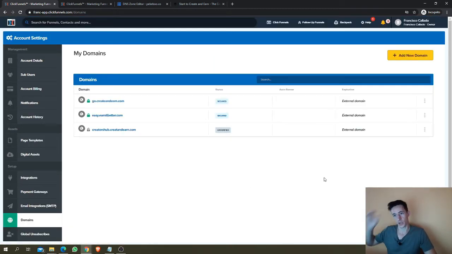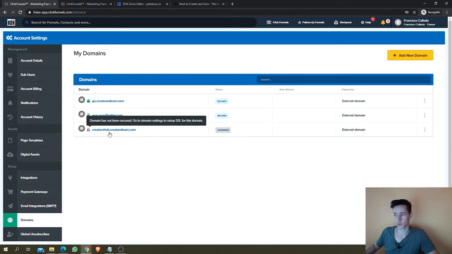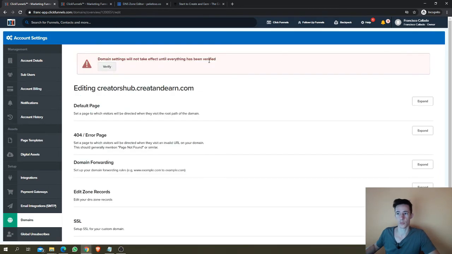And there we go. Now you see the difference. I have two subdomains already added to my account, and they are secured with an SSL certificate. This one is not secured yet. So how do we do this? Let's get inside. Domain needs to be verified, so let's click verify.